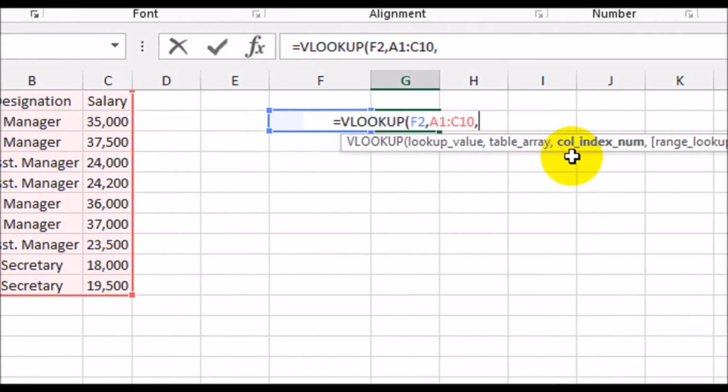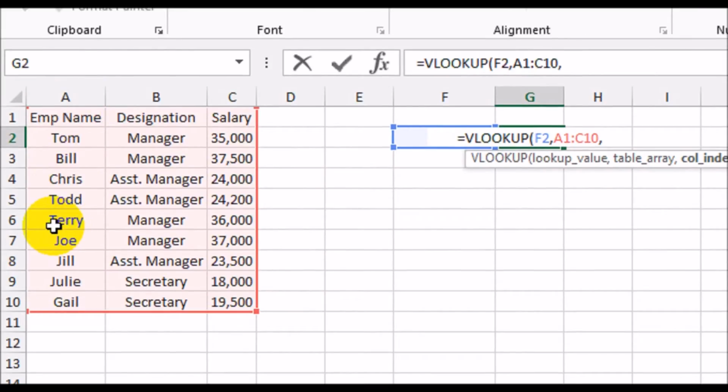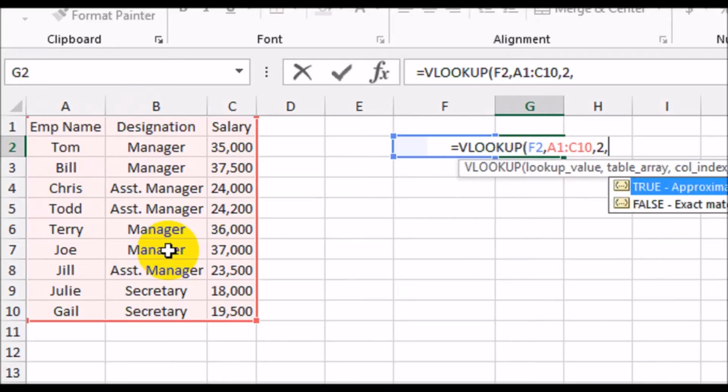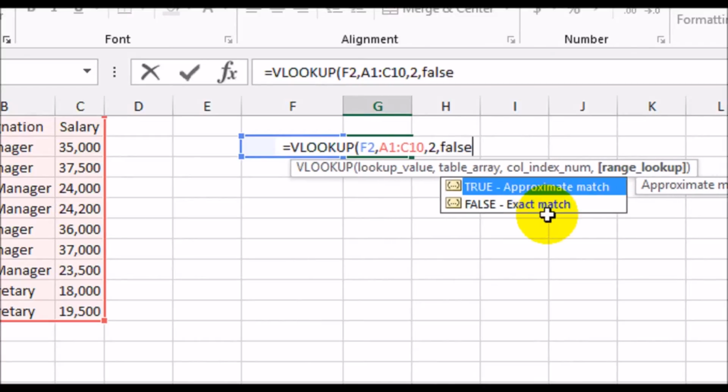and then the column index. The employee name is column number 1. Right now we're trying to pull his designation. So this is column number 1, and this is column number 2. So we'll put in 2, and then the last thing we need to put in is true or false. If we want an approximate match, anything close to Tom would do, we'll go with true. But if you want an exact match, it cannot be Timothy or whatever, then we'll put in false.